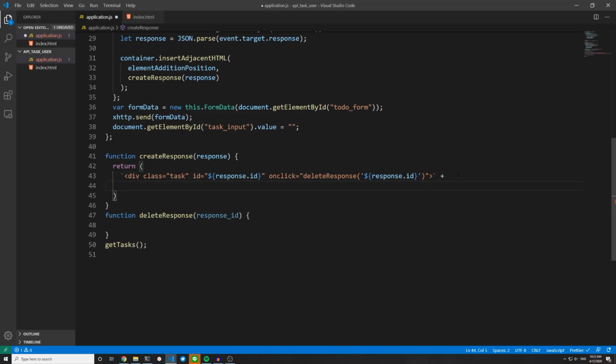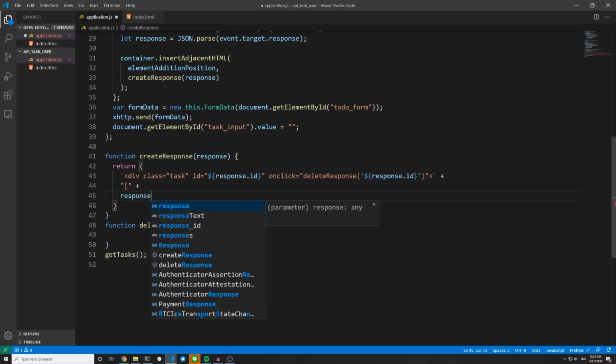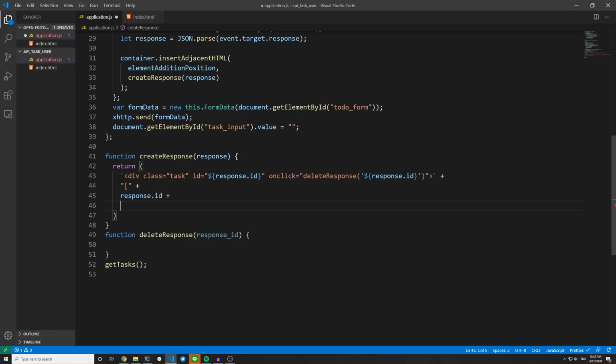So instead I'm going to hit plus. And then down here, we're going to do the same thing we had before. So we'll say square bracket plus, and then the response.id plus another square bracket, colon, space, and then plus. And then we're going to do the response.task plus. And then we can either just do a br here plus the closing div, or you could just grab this closing div and put it up here and get rid of this. I'm going to leave it on the other line just so that it's a bit more readable.